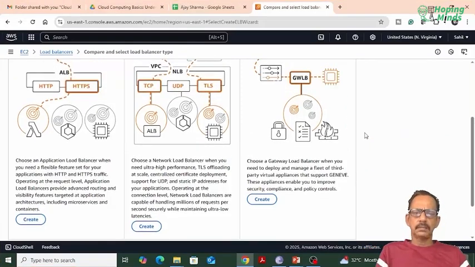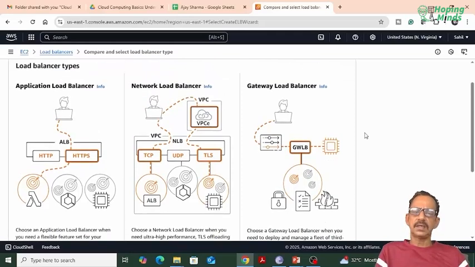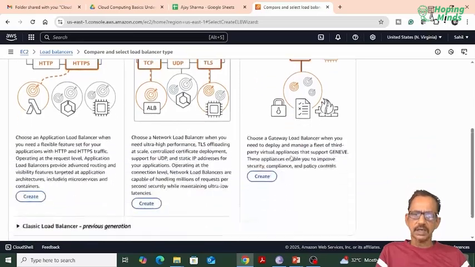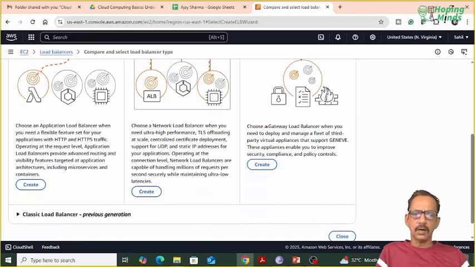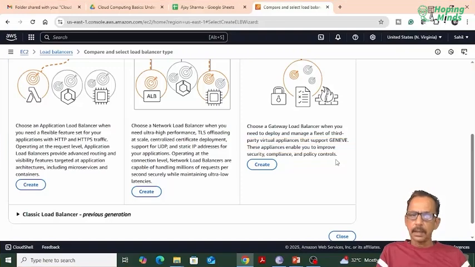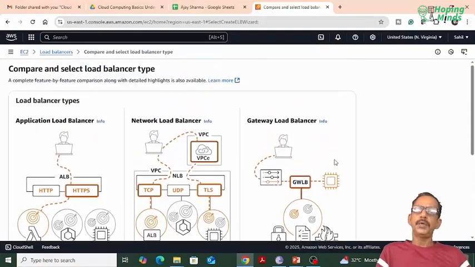And the third one, which is most commonly used, is the application and network load balancer. What is the Gateway Load Balancer? You can check here. Choose the Gateway Load Balancer when you need to deploy and manage a fleet of third-party virtual appliances that support GENEVE. These appliances enable you to deploy security, compliance, and policy controls. So from here, now you can configure your load balancer.